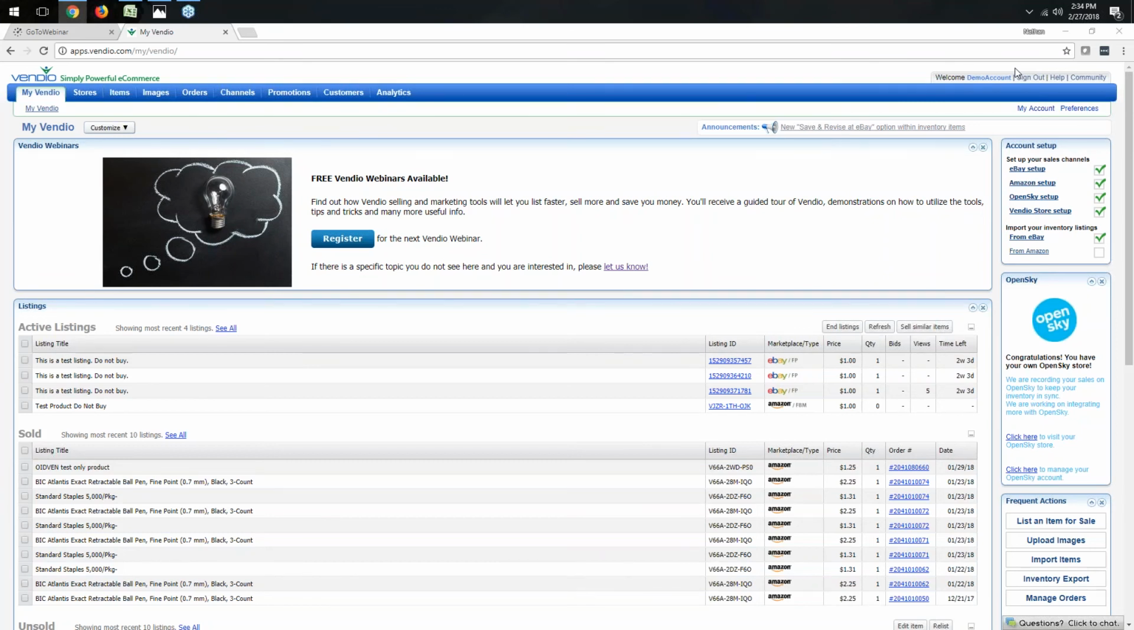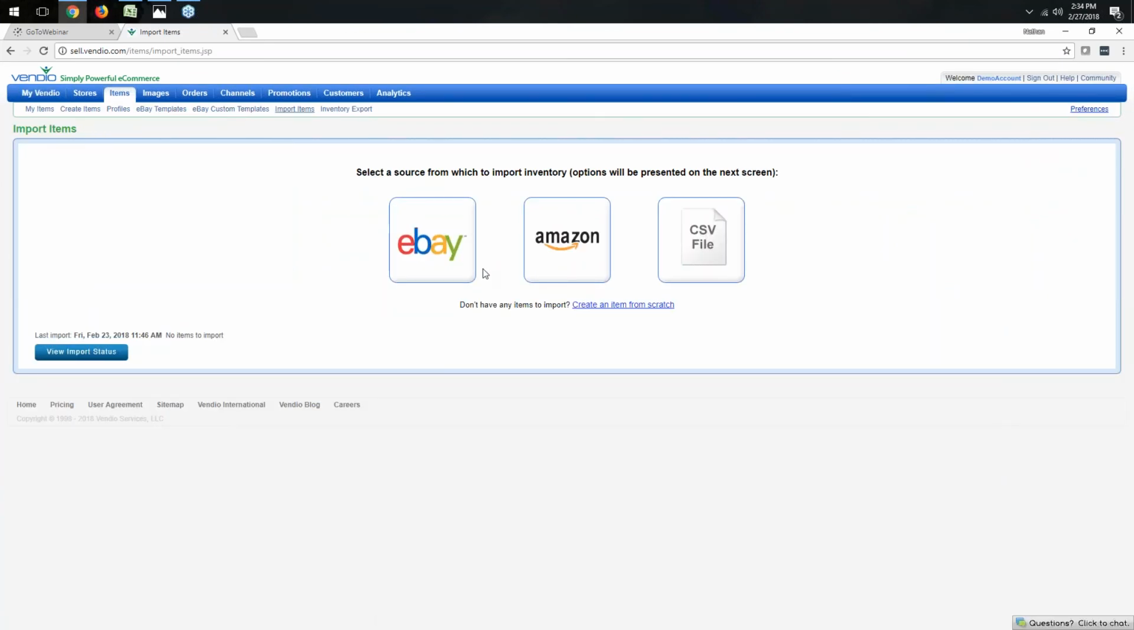The first thing that you will need to do is make sure that your eBay listings are in your Vendio account. If they are not already in your Vendio account, then you'll want to start by importing those listings into Vendio. And to do this, you will go to Items in the menu at the top of the page, and then Import Items. And then on the Import Items page, you'll click the eBay icon.